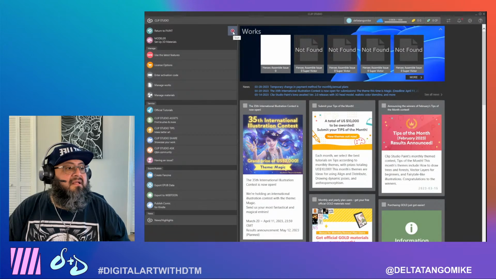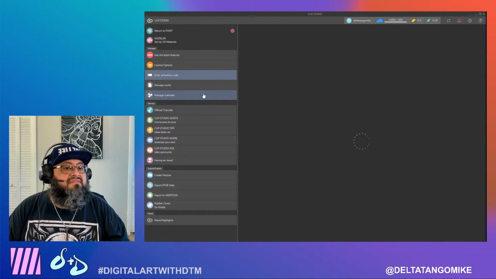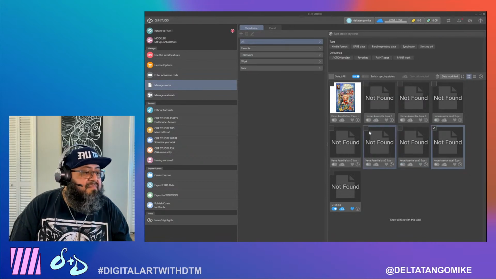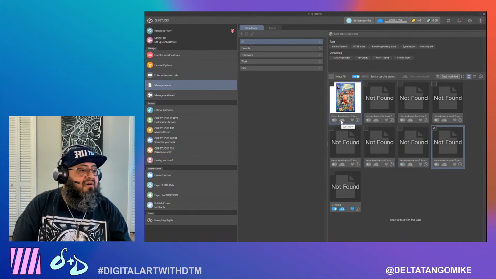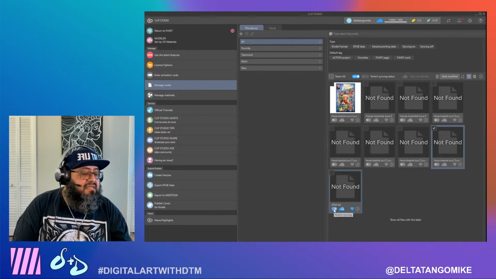Start. But yeah, I've already cleaned that up. Let me see. Manage works. Enter activation. I don't need activation. Oh, materials. Works. There we go. Let's select all of these and get rid of them. There we go. And I can upload it to the cloud. Look, syncing now. No, but that's good. I mean, I could use it.